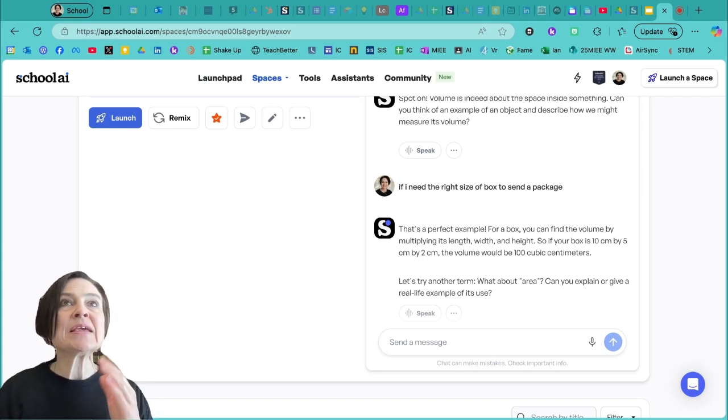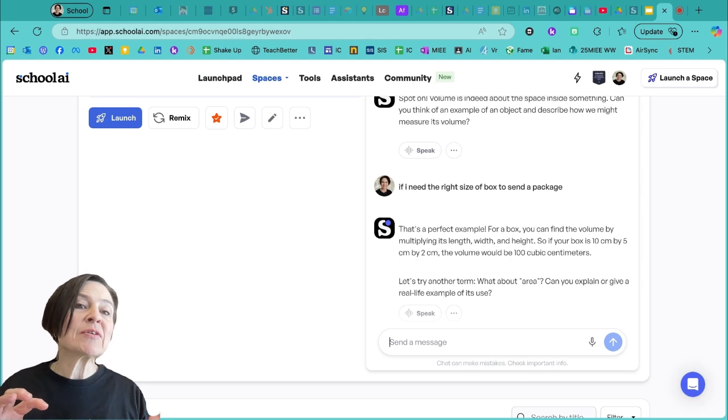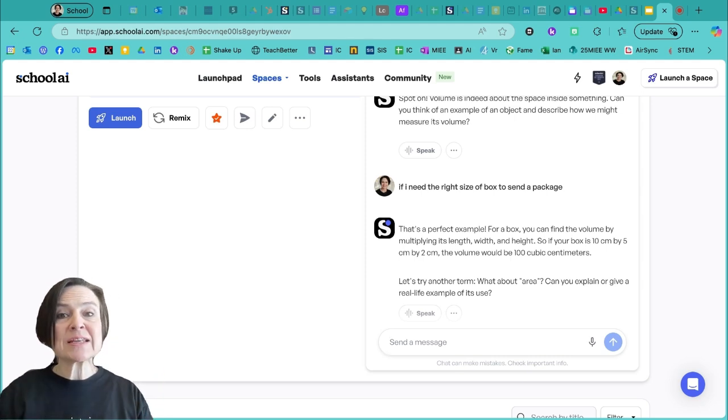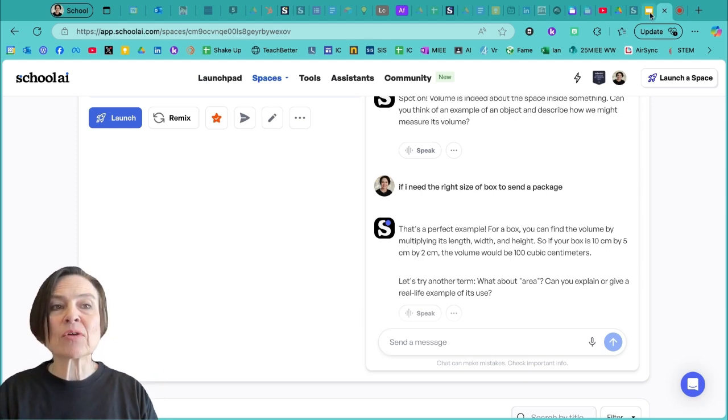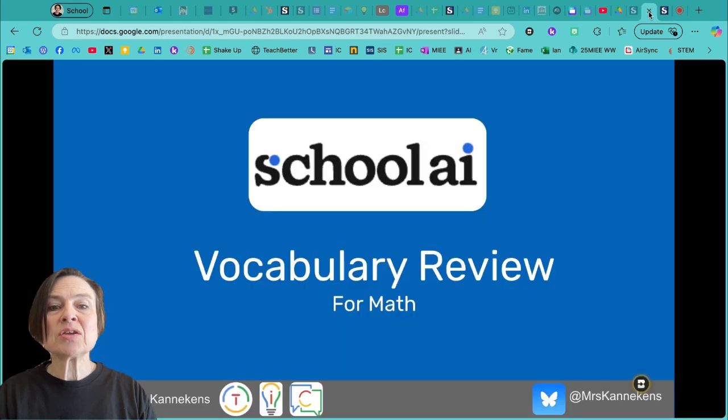So it asks me to give an example or explain the term. Once it's satisfied that I, as a student, know the term, it asks me for a way to use it, and then it goes on to the next one. So that is a great way to use SchoolAI for vocabulary review.